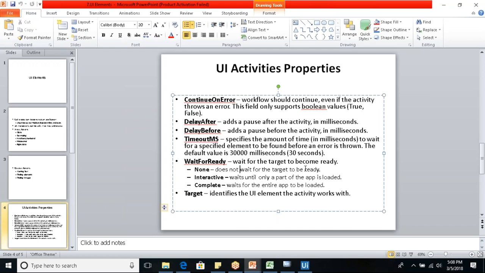But interactive is different. It waits until one part of the application is loaded. That means that we have a couple of parts on the screen, multiple widgets or parts.